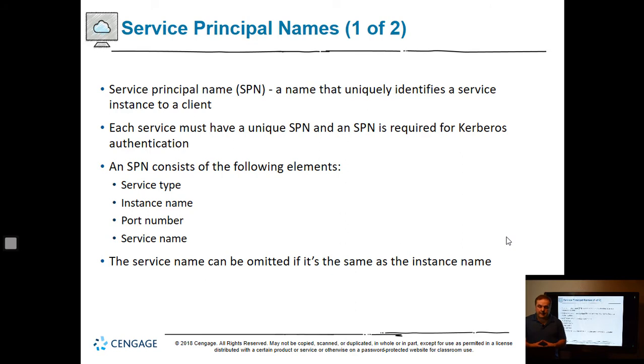Service principal names. This is a name that uniquely identifies a service instance to a client. So each service must have a unique SPN, and the SPN is required for Kerberos authentication to take place. An SPN consists of several different elements. You've got the service type, instance, port number, and service name.